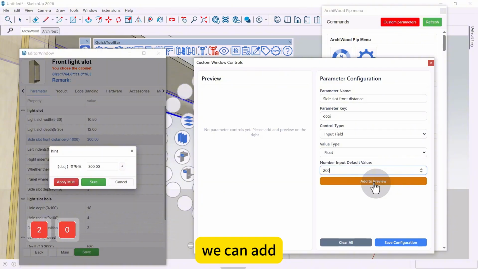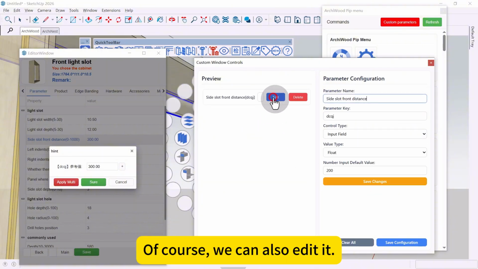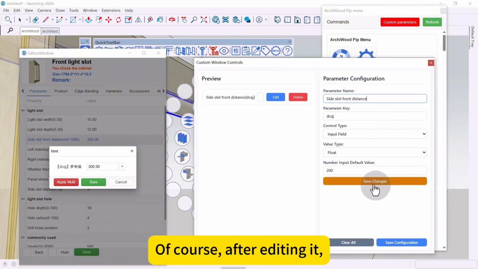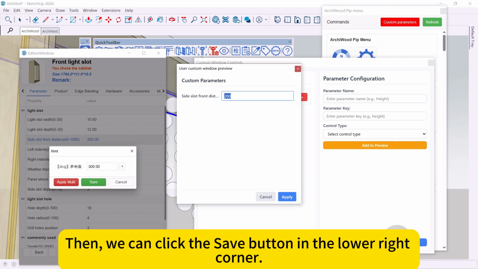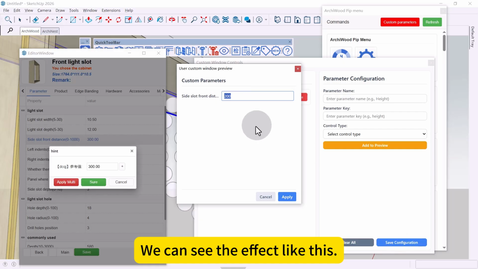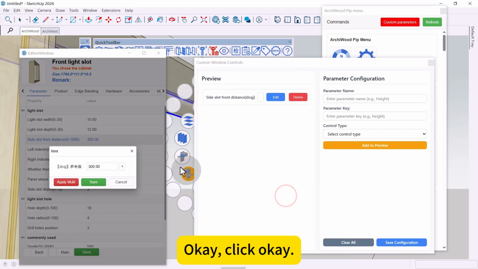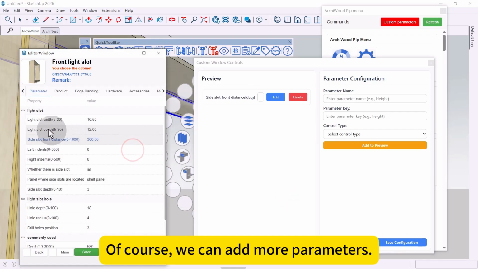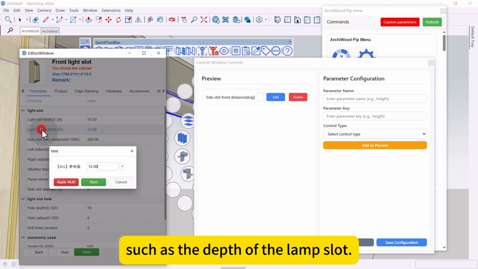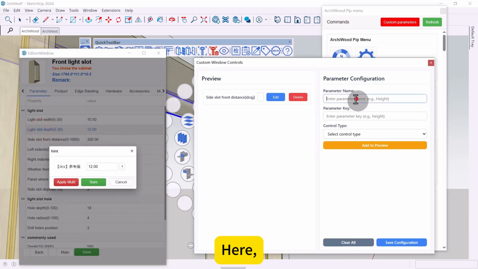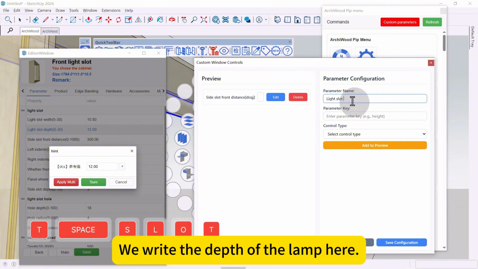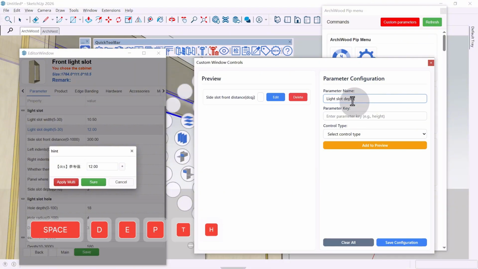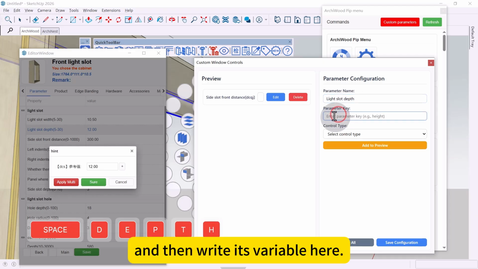After setting it, we can add. Of course, we can also edit it. After editing it, we can save it. Then, we can click the save button in the lower right corner. We can see the effect like this. Okay. Click OK. Of course, we can add more parameters, such as the depth of the lamp slot. We double-click it. Here, we can enter the name of the current lamp. We write the depth of the lamp here, and then write its variable here.